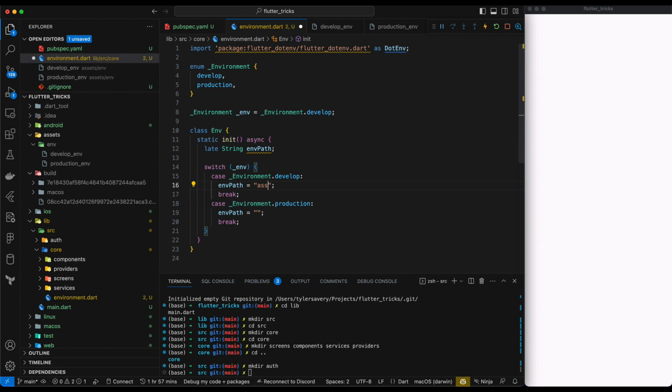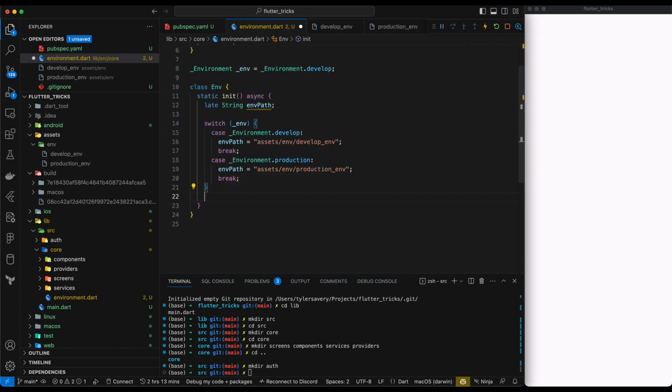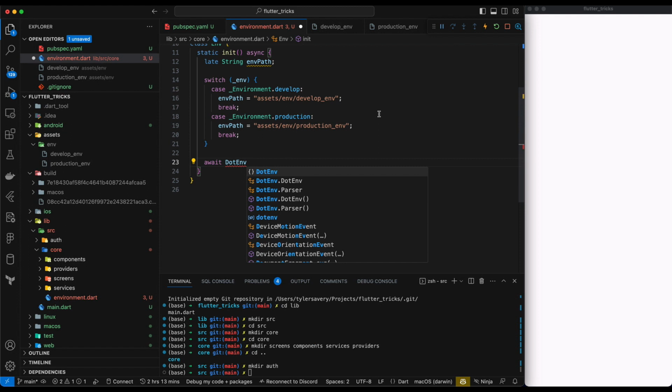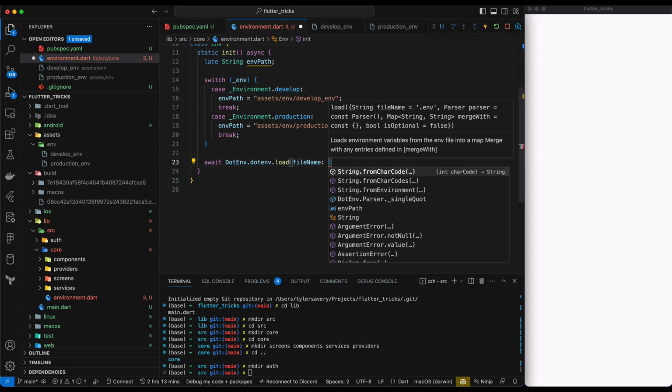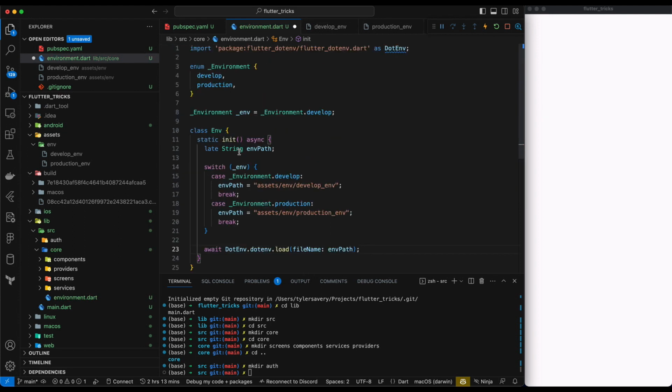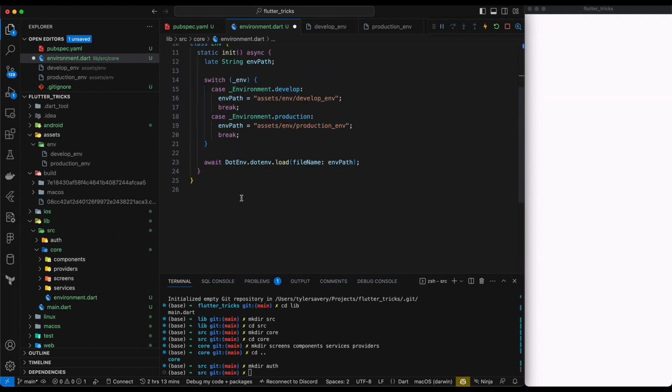So here we can just type, if it's develop, we would do assets/env/develop_env. And here we would do the same thing, except for production_env. And then all we have to do at the very bottom of all this is await dotenv.load, and we pass in a file name, and the file name is going to be equal to that envPath. So when we initialize this, we basically check what we have this set to, and get that going.